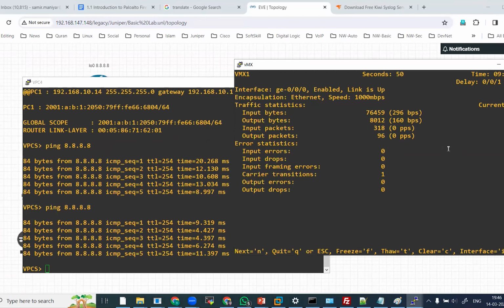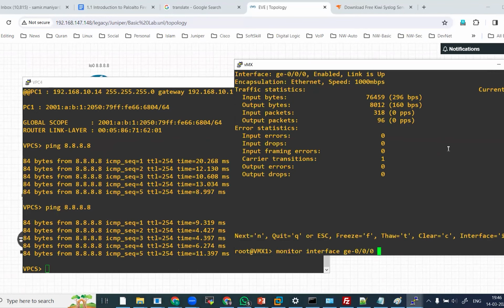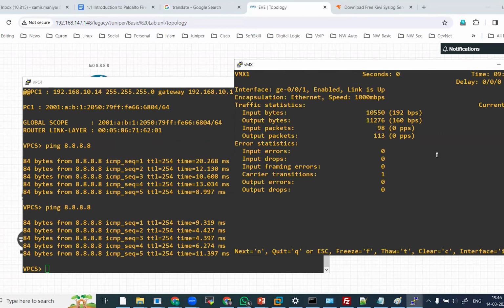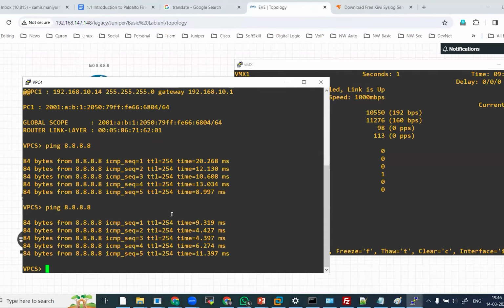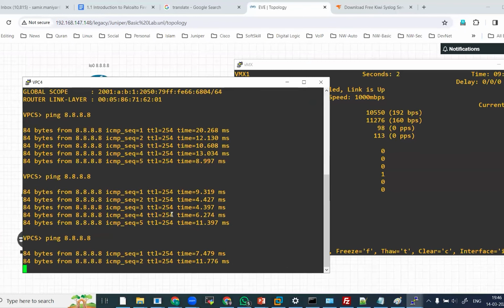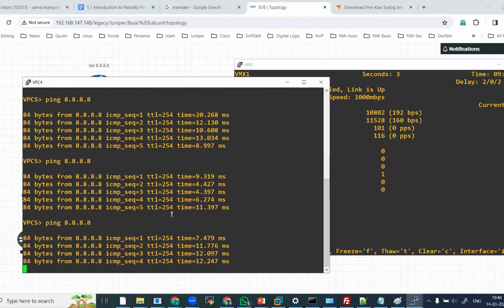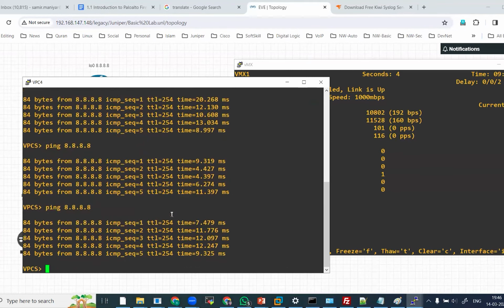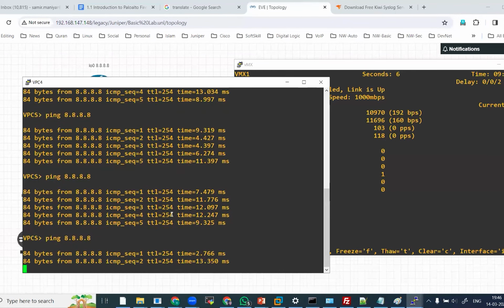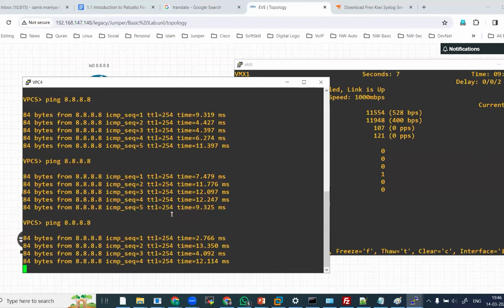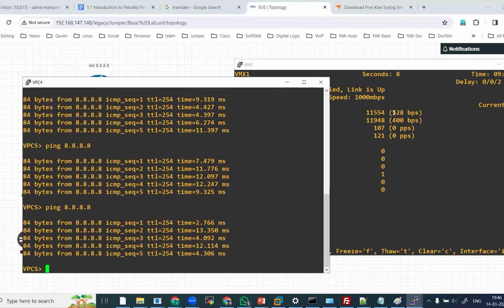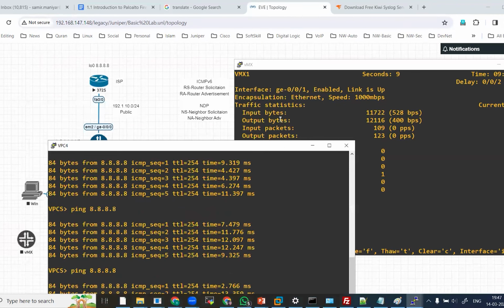This is not showing a result as per expectation. Let's try it with GE001. Okay. Let's see. Now we can see here the traffic counters in terms of input bytes and output bytes have increased.